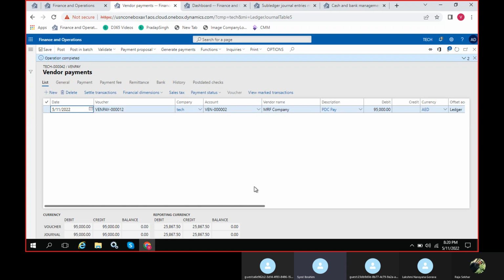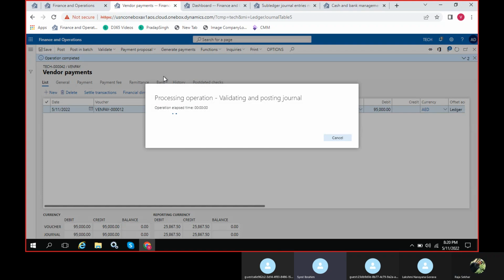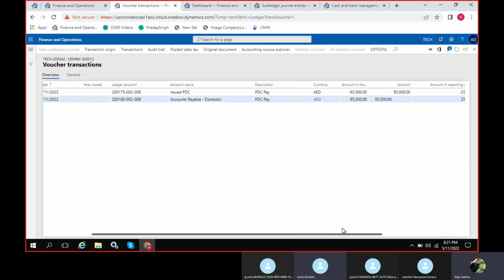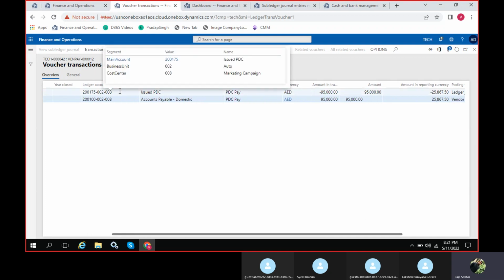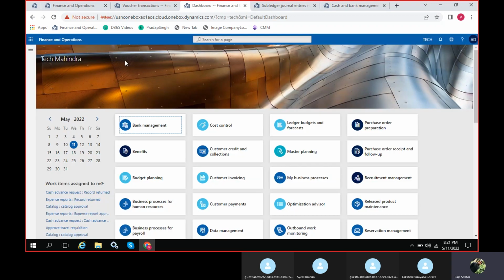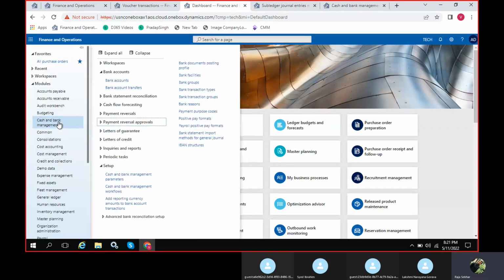Rashika, what will be the journal entry going over here? Because as I know, there will be two different journal entries. One before the post-dated check, and one on the post-dated check, right? See, when you issue your post-dated check, you can see here, this is your actual post-dated check entry. Where you have given this one, you're going to define it at your PDC level. Yeah. Where is your cash and bank?